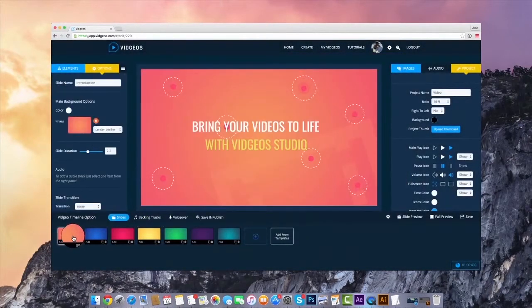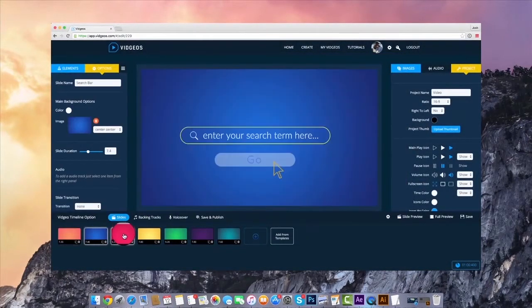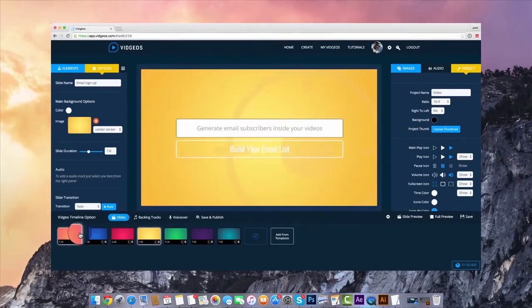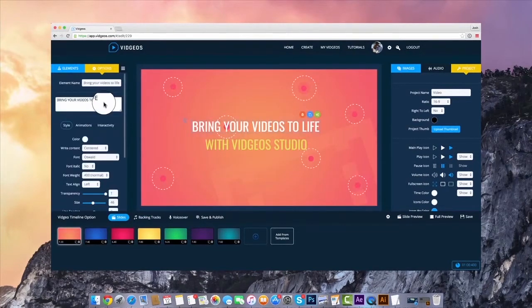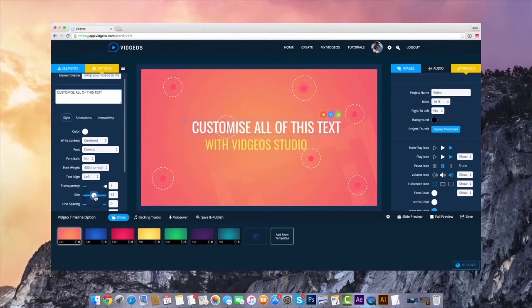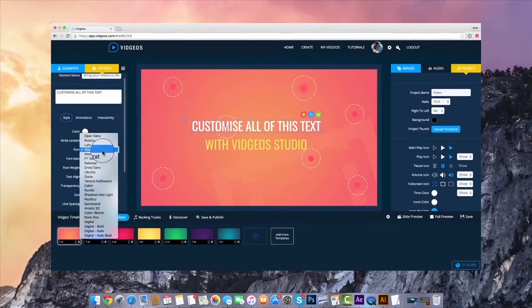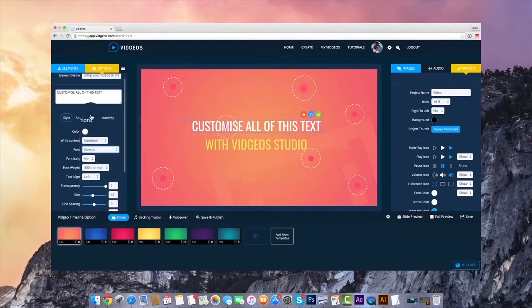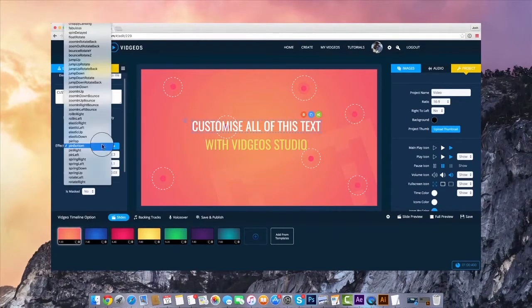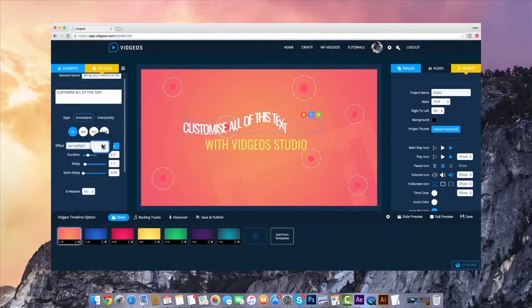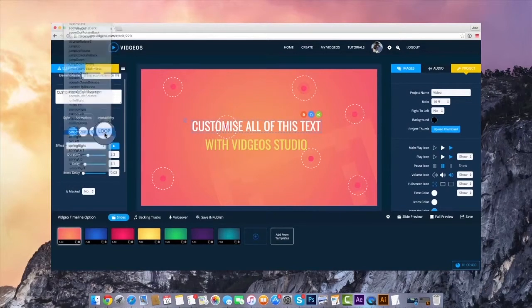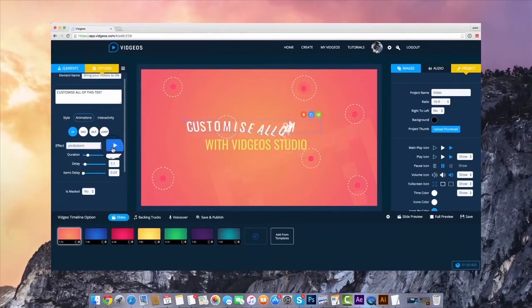I'm going to delete this one over here, and as you can see, I've got a really nice looking presentation video. So what I could do is simply go ahead and customize all of this text. I can adjust the size, I can adjust the color and everything I want about this, even the text fonts, okay? Now you can also adjust the animations and simply select one that you like. Or maybe you want to go with pin bottom, like this one.